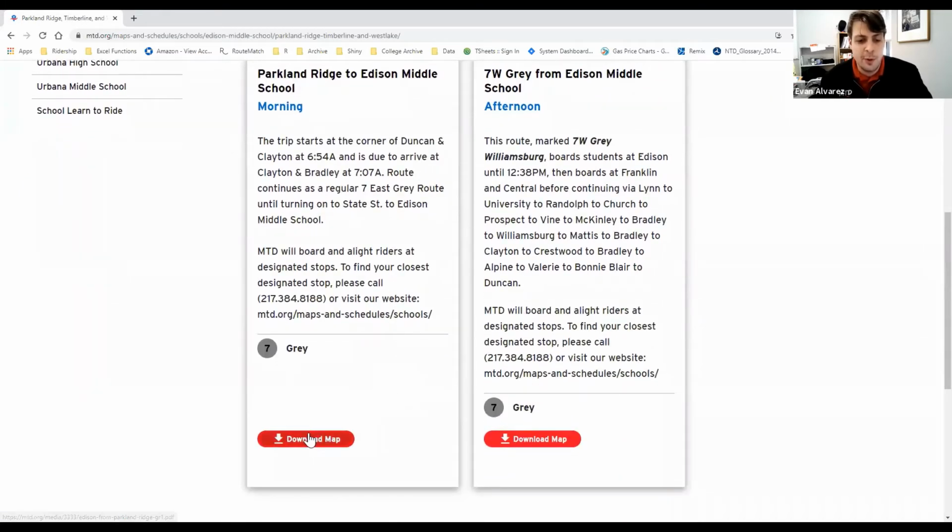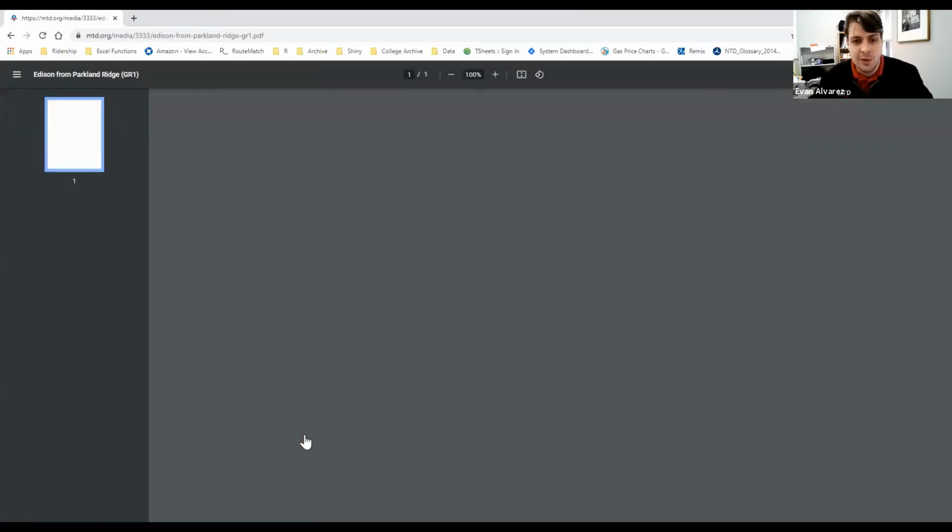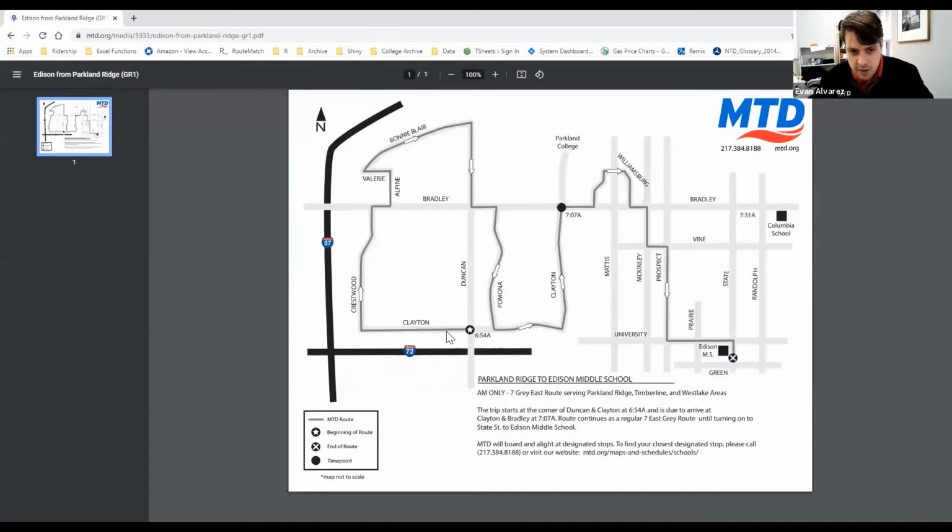Where this gets a little easier to work with, though, is this red download map button. You're going to want to click that. And here's what's going to show you the map of where the route is actually going to take you. So maybe you live along Bonnie Blair and you want to know when the bus is going to be coming through your neighborhood. Well, you can see from the start, the bus starts at 6:54 at this intersection, and it goes up this way. And you can see the next time that's given is over here at 7:07 at Clayton and Bradley.